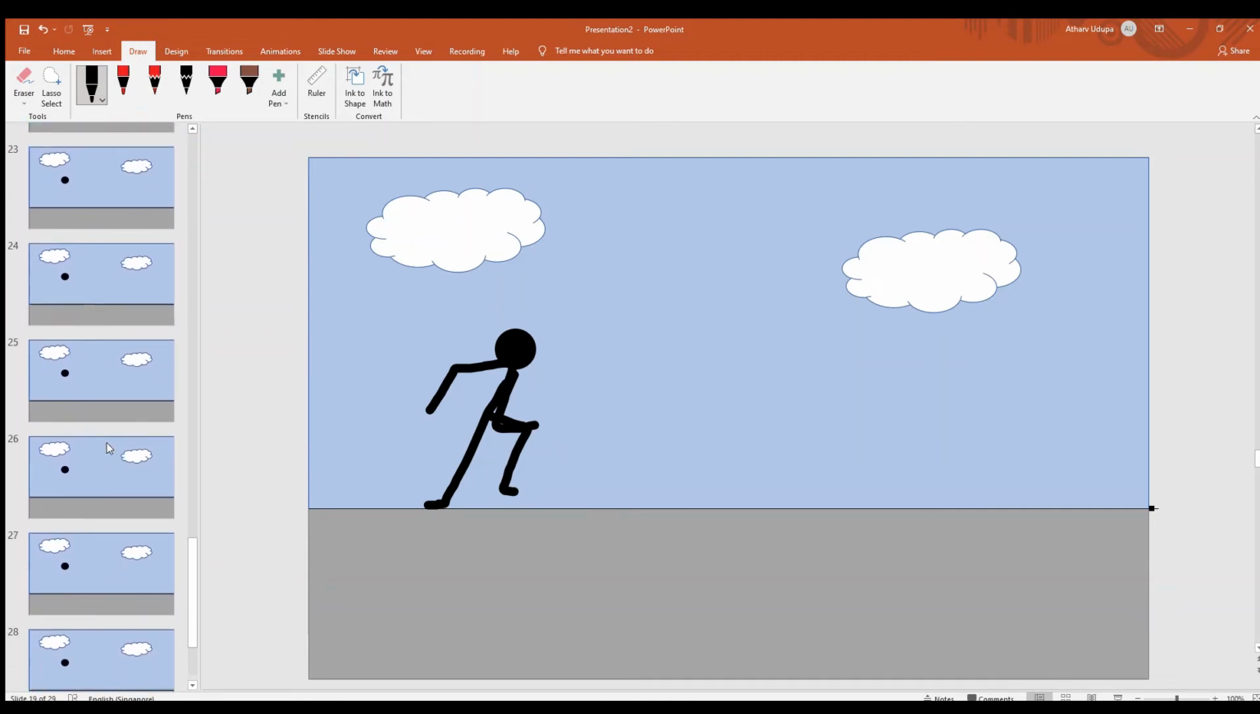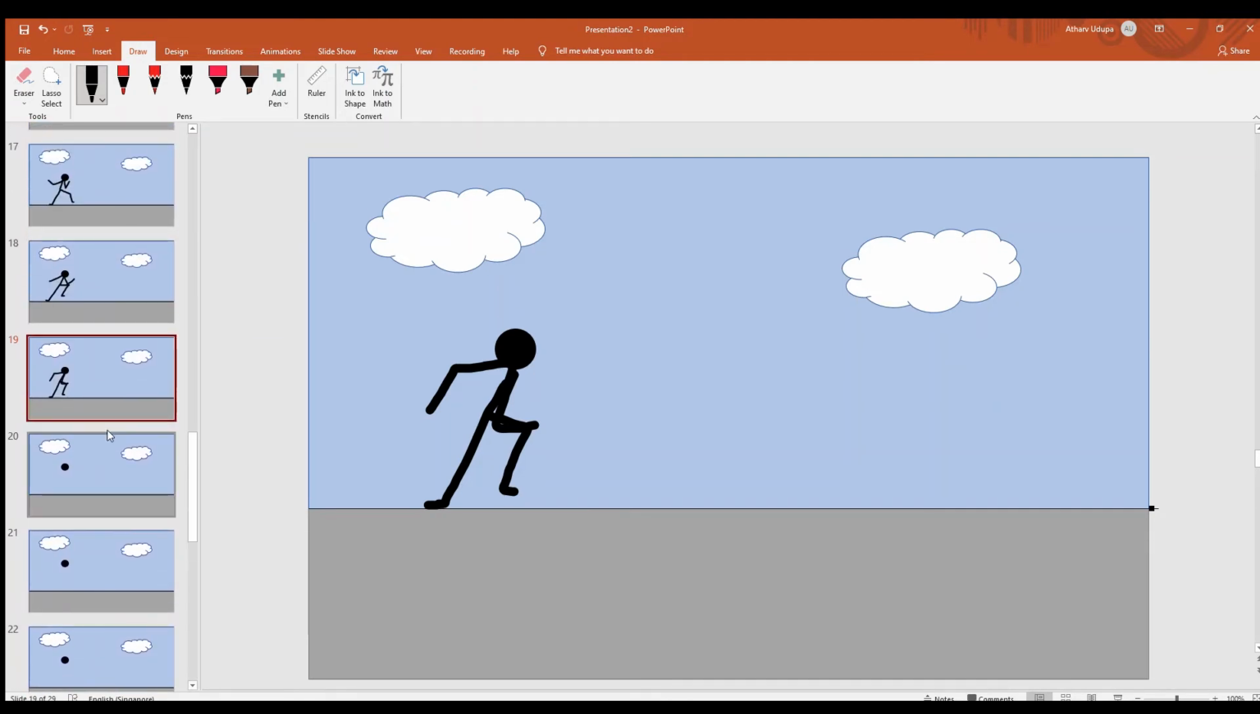How many slides I have left? 29. Okay, I have 29 slides. Then this, what's this? Okay, good. Okay, now I'm gonna make his hand start to bend a bit more here, and this leg go back, and this leg has come crashing down already because it's pretty fast.